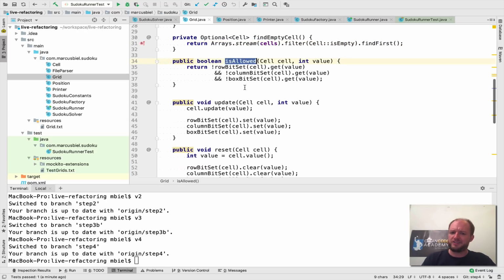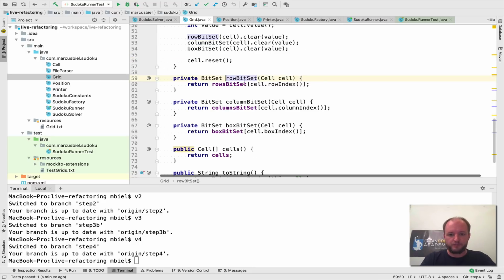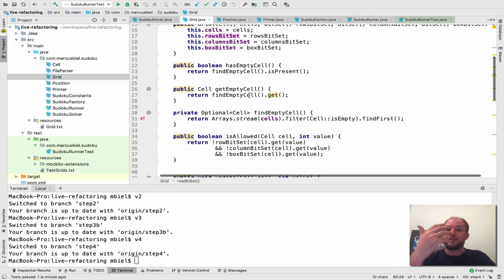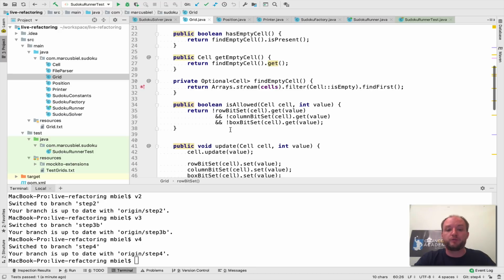Is it allowed to put this value into this cell? Okay, wait a second. There is a helper method, row bit set, right? So this directly works on the correct, using the row index, finds me the correct bit set. Now this still has code duplication, and this could still be fixed by using more functional code, for example, but the question is, okay, this will fix the code duplication, but will the code still be readable? And this is why in this case I decided against further simplifying that, and I was fine with that.